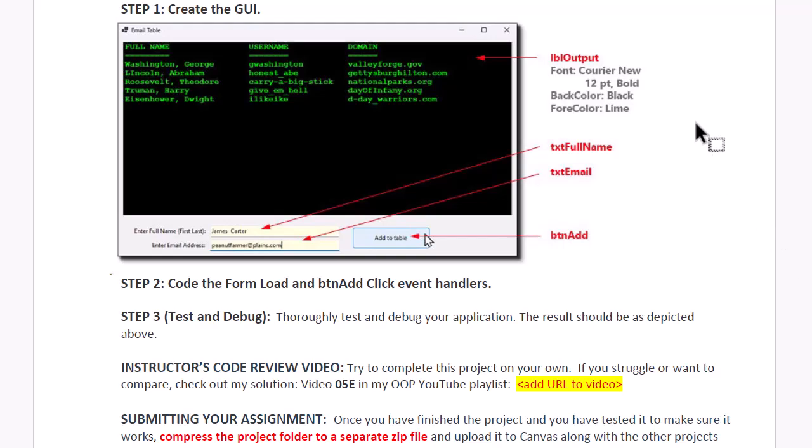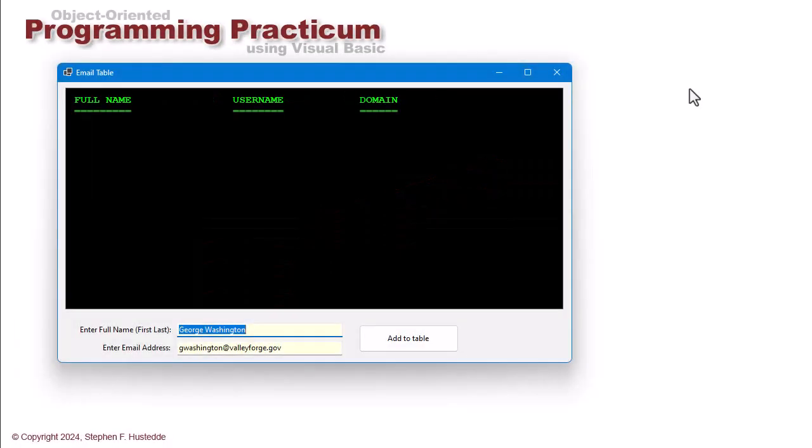Let's take a look at the running application. The email table project opens with the column headings and the underscores being equal signs on a second row. And then the user can enter their full name. So here I have George Washington, and email address, georgewashington@valleyforge.gov. Click Add to Table. It's going to swap the first name and last name, so that's Washington, George for full name. Username, which is the text in front of the @ symbol, and the domain name, which is the text after the @ symbol. It clears the text boxes, sets the focus back into the full name.